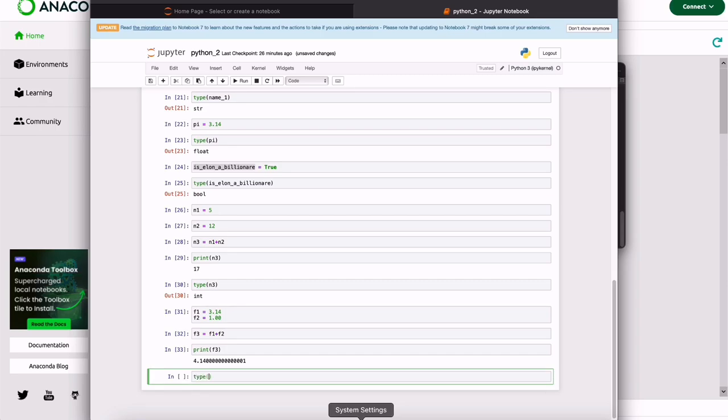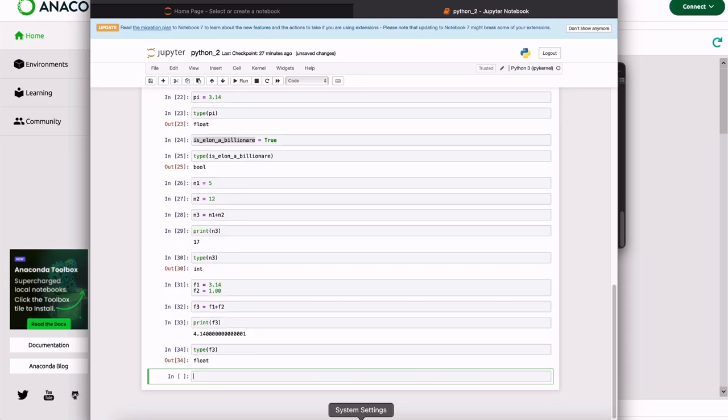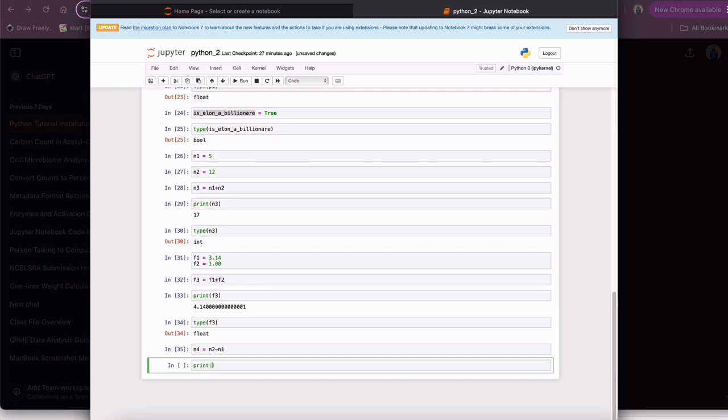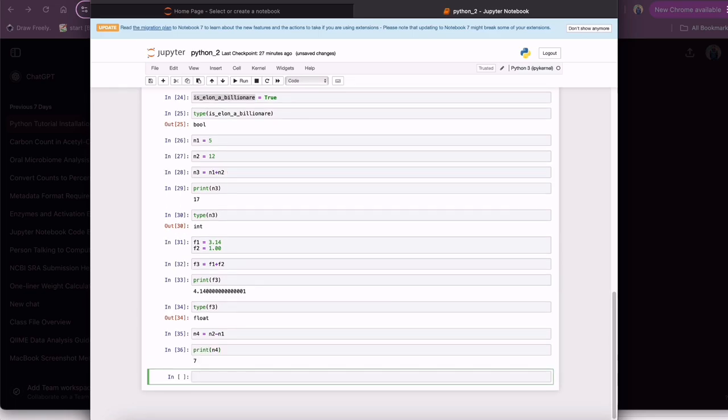So if we type F3, it will give us back float, because the data type for this one is float. For the subtraction, let's use the same variables. Let's say N4 is equal to N2 minus N1. So print N4. So since N4 is N2 minus N1, which is 12 minus 5, which is 7. So this is how we do the subtraction.